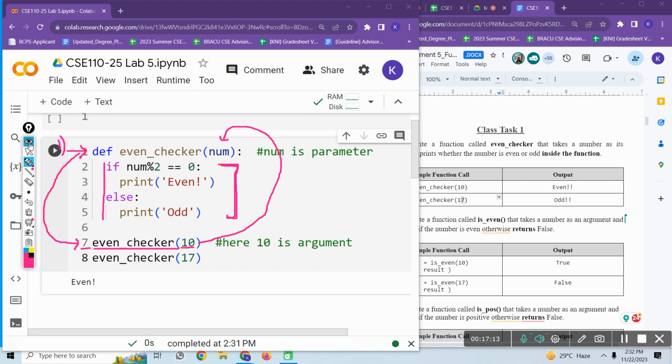So if I write the line numbers, this is my line number 1. Here I am calling the function. Then from this line, it will jump to this line, which will be my line number 2. So 10 will be stored in the num variable. Then this will be my line number 3.